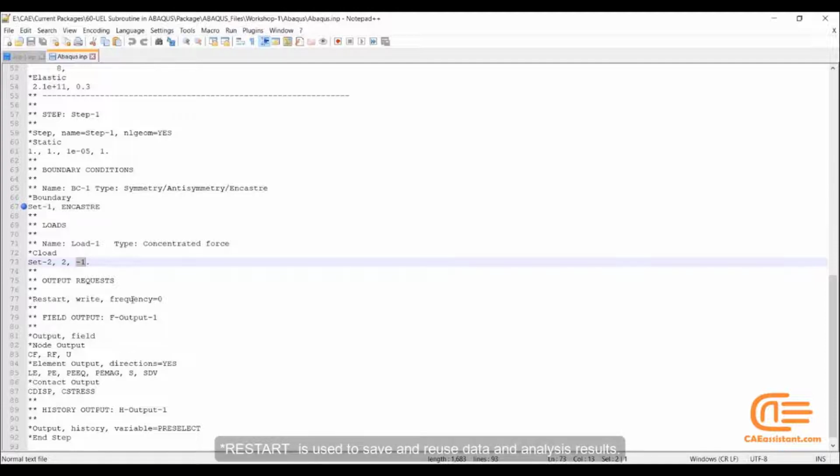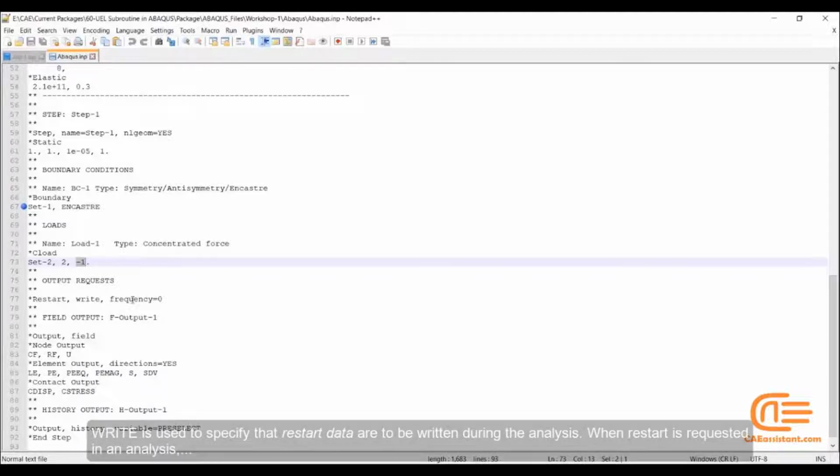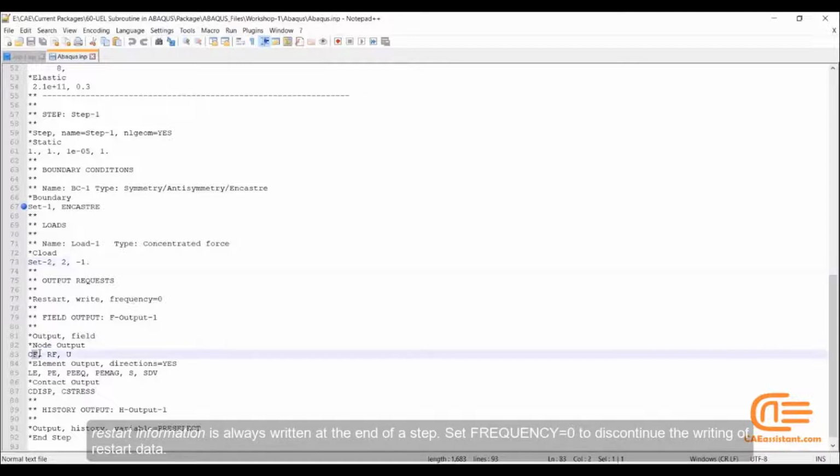*RESTART is used to save and reuse data and analysis results. WRITE is used to specify that restart data are to be written during the analysis. When restart is required in an analysis, restart information is always written at the end of the step. Set frequency equal to 0 to discontinue the writing of restart data.